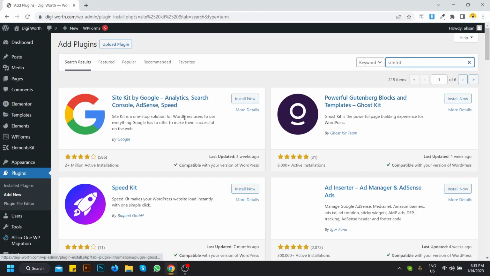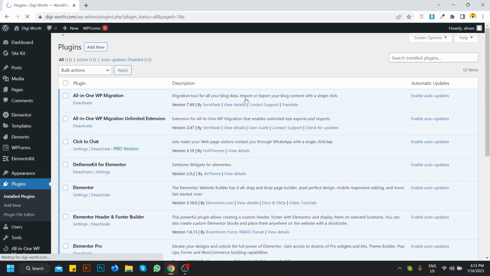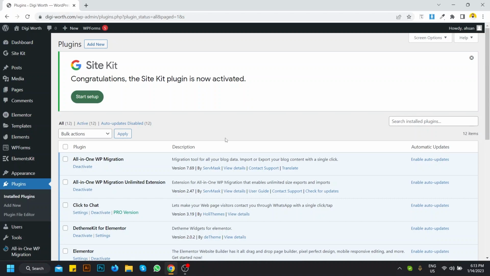This plugin is from Google. So we just need to install that plugin and activate it. When you activate the plugin, you will see the Start Setup. There is also another way: on the left side, you will see the Site Kit option.